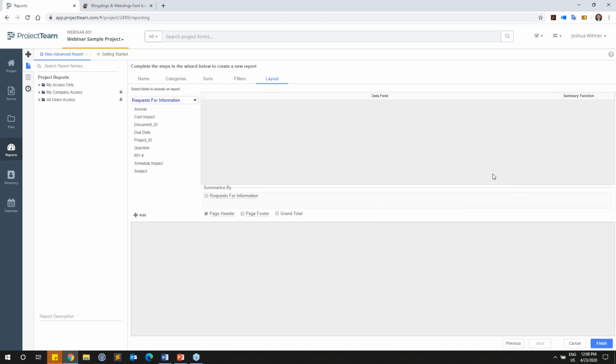In my layout, I just want to show the data that is most important to me. I don't need to, in this example, show large amounts of text. So I'm going to skip things like the answer and question, because I think it muddies up the report look in the way that I'm looking to get this. So the first field that I want to pull over is RFI number. You'll notice when I pull the RFI number over to the right-hand side, the data field section, it's automatically going to build a sample of your report on the bottom.